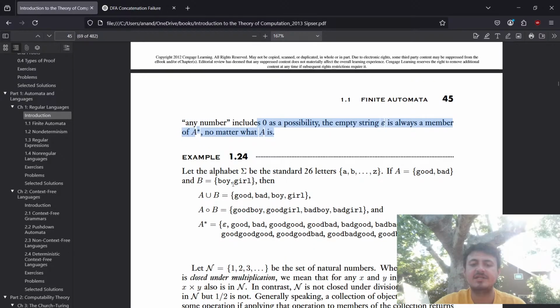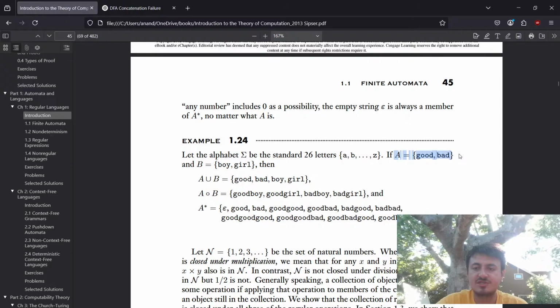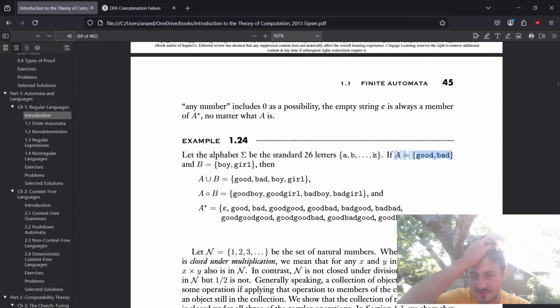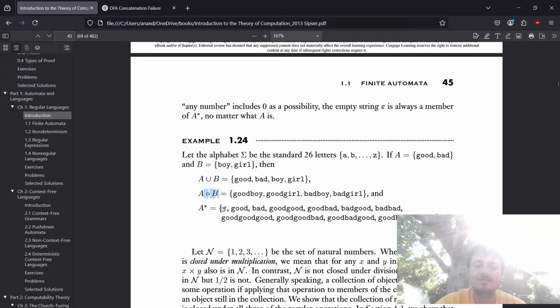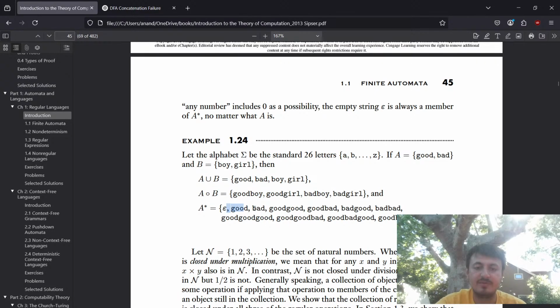All right, this is actually a good example because it takes like one second to understand. Let's say our language is just the words good and bad, and our second language is boy and girl. The union is just good, bad, boy, girl. Now the concatenation is good boy, good girl, bad boy, bad girl. And then A star, you can see here we get good, bad, good good, good bad, bad good, bad bad, and so on.